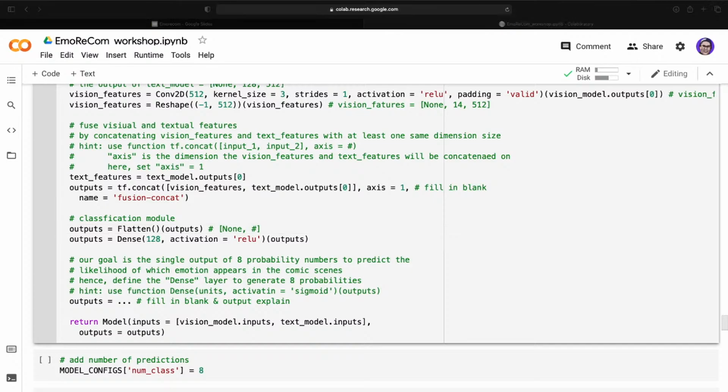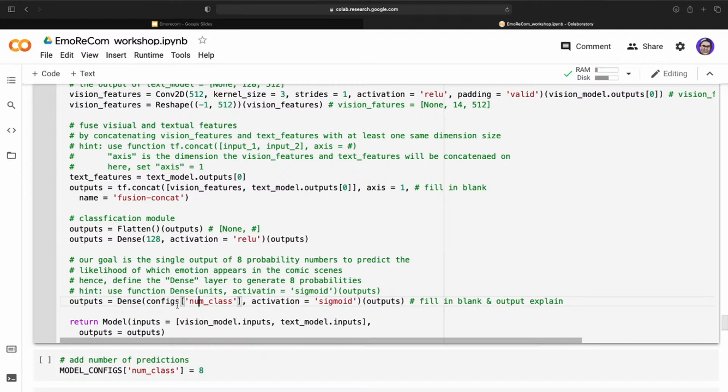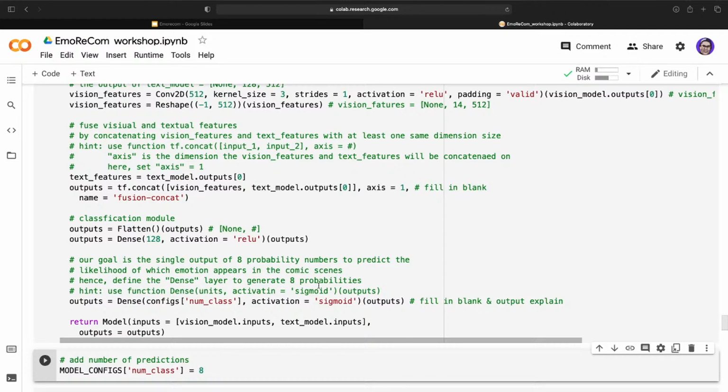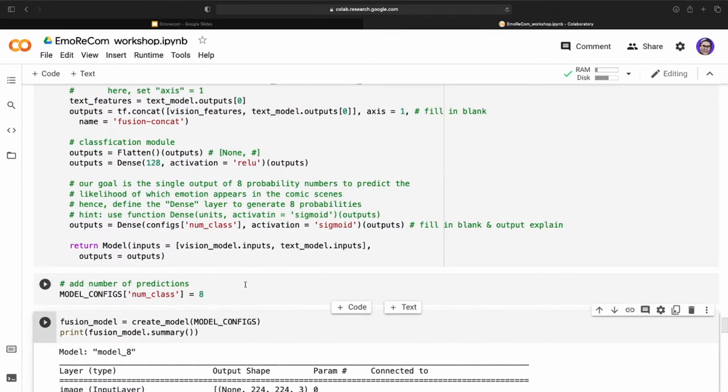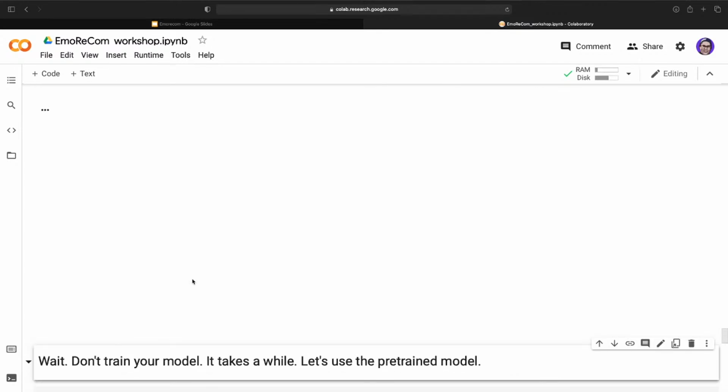And for the last layer, we need to use a fully connected layer, and the units will be the number of classes, which is 8 in this case, because at the end what we try to do is predict 8 probabilities, the likelihood of emotions existing in the comic scene. Okay, we run it. Here I just pass the num_class parameter to the model, and this is what we got.